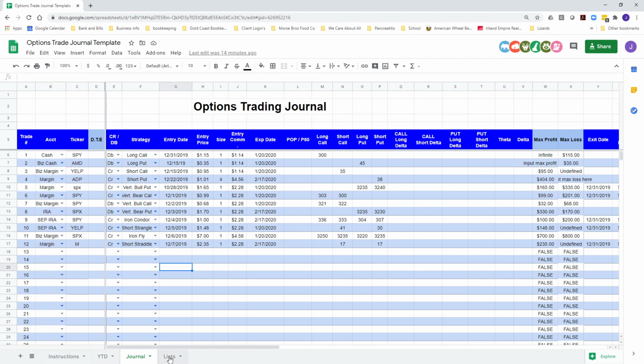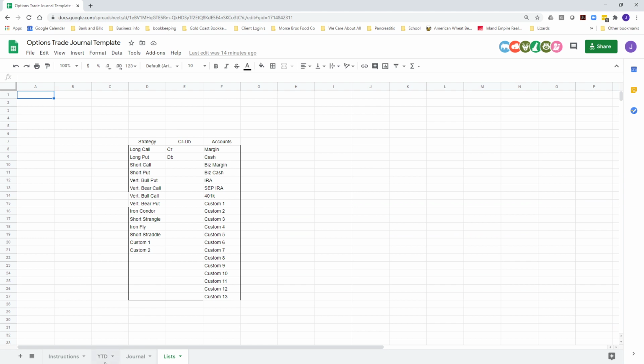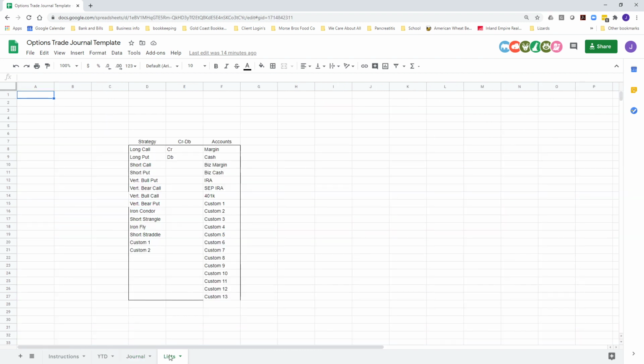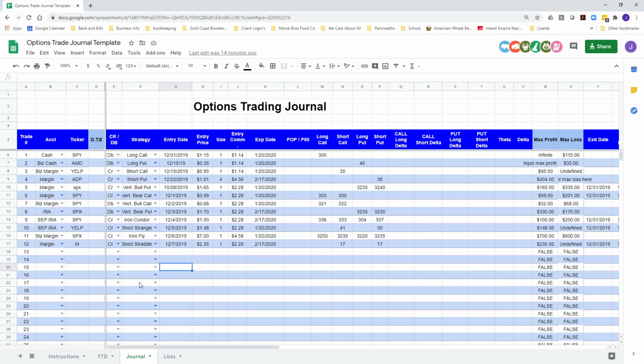So I'll quickly touch over here on the other tab, the List tab. This is where the journal pulls from on account type and strategies, and whether it's credit or debit. So you can see here under the account side, I have a margin, a cash, a business margin, business cash, an IRA, a SEP IRA, maybe a 401k, and others that you can pre-fill, as many as you want, okay? And then strategies I have in here so far, like long calls, long puts, short call, short put, vertical bear, vertical bull puts, all that wonderful stuff. Iron Condors, short strangles, that stuff, okay? And that pulls over here in the strategy side.